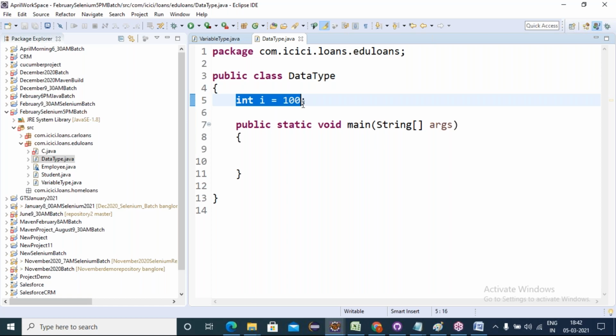Strictly giving the data type is called static declaration. Don't mix it up with a static variable. Strictly giving the data type is nothing but what we call static declaration. Without giving the data type, just a variable equal to object, that kind of declaration we call dynamic declaration.